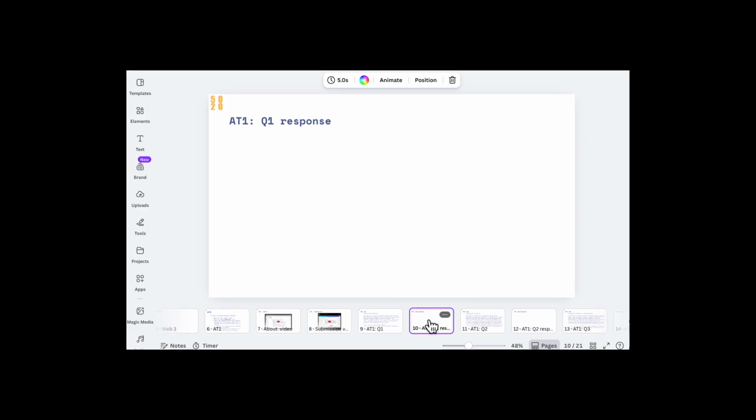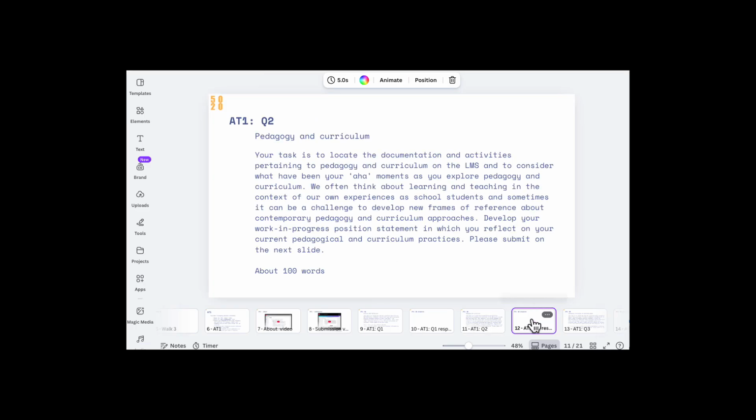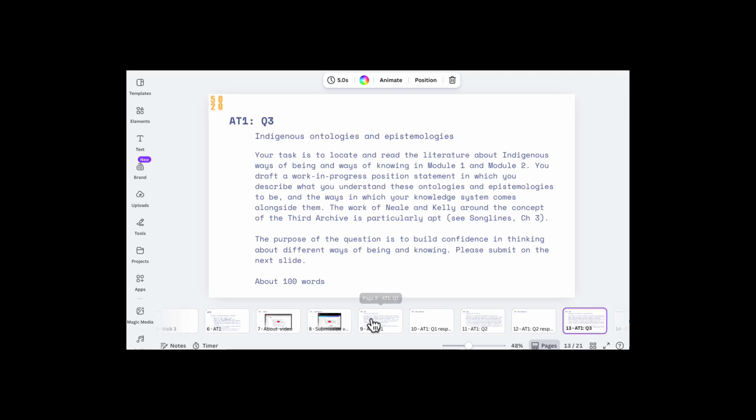You then draft your response. So you draft your work in progress position statement. And it's work in progress because you will continue to develop your thinking after assignment number 1 has been submitted and marked. Once you've drafted your position statement and you're ready to submit on or by the 17th of March, you add your 100 words to this slide. You can create a new slide if you need more than one slide to do that. And so that's where your answer goes. And as you progress through the remaining slides, you'll see that you progress through the other questions.